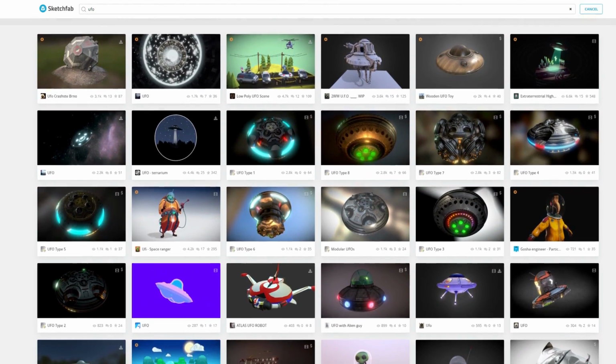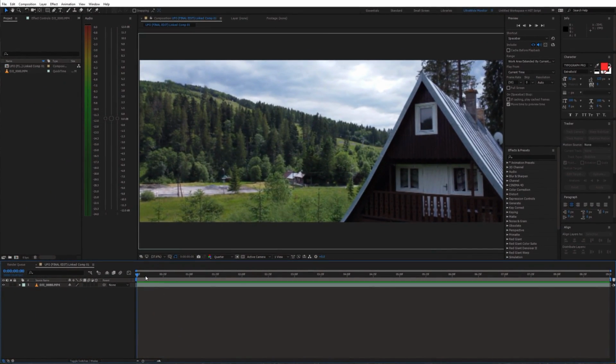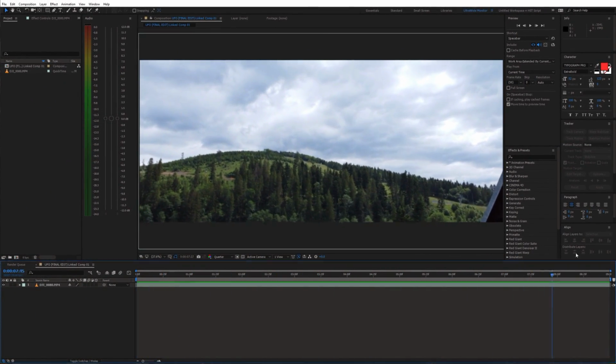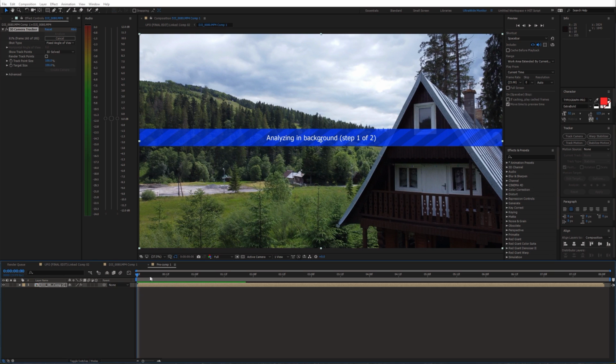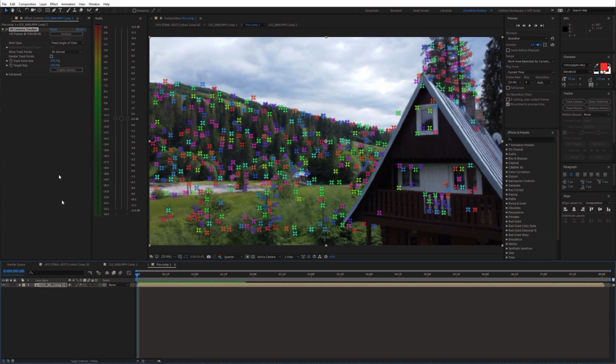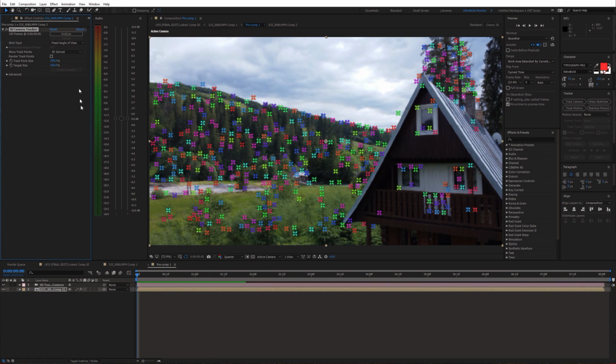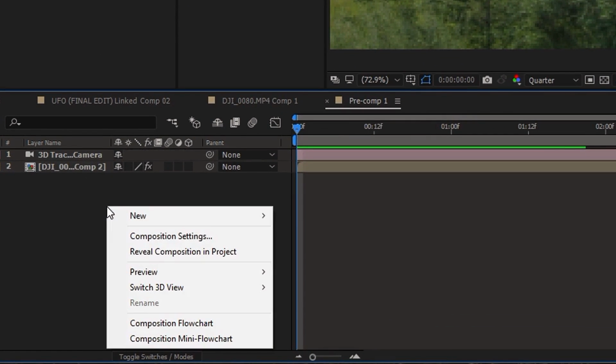Now let's open up After Effects. Start off by placing your background shot on the bottom of the timeline and select Track Camera. Once this is done, hit Create Camera. Next, create a black solid.